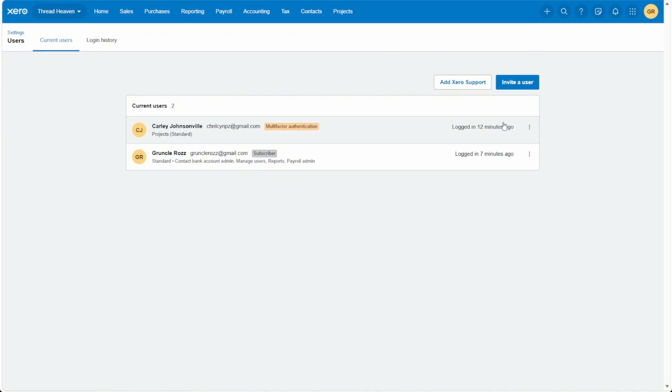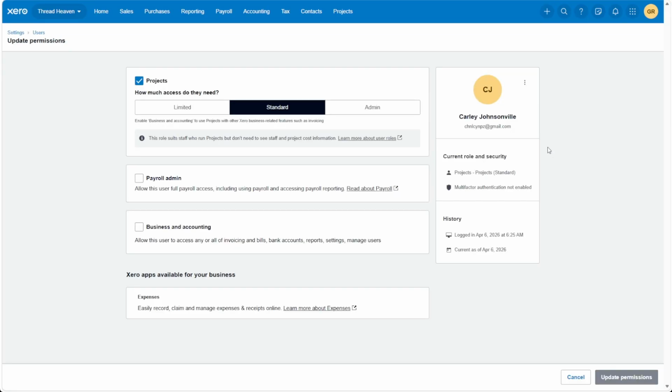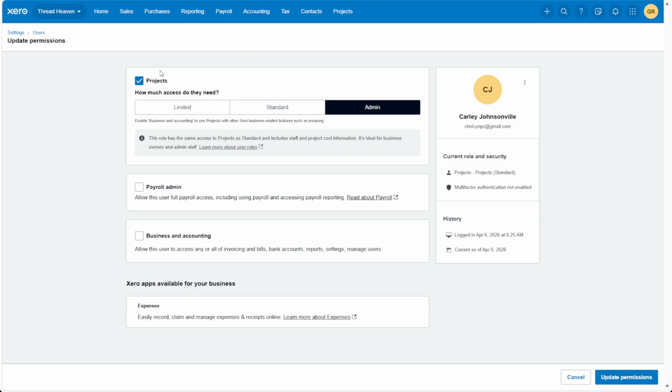On the right hand side, simply click on the three dots for more actions on that user. And at the bottom, simply click on Change Permissions. Now, once you do that, it will take you to the overview of the user. And from here, you can start choosing three types of permissions. The first permission is a project. So in here, you can set the access to be limited, standard, or become an admin for the project section.